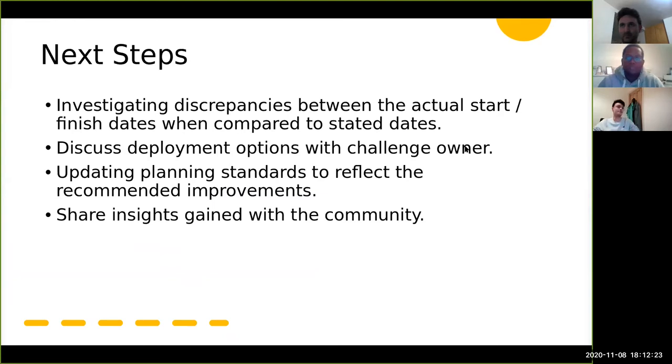So the next steps, we need to investigate the discrepancies between the actual start and the finish dates when compared to start dates. We need to discuss deployment with Baker Hughes. We need to consider updating planning standards to reflect the recommended improvements and share the insight with the greater community.